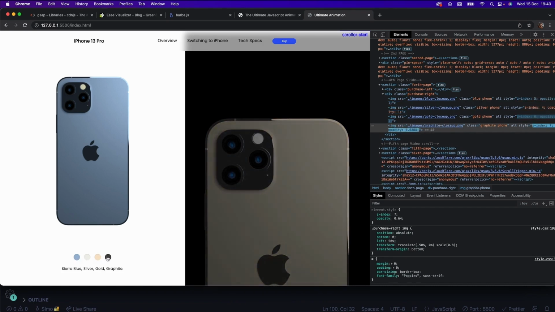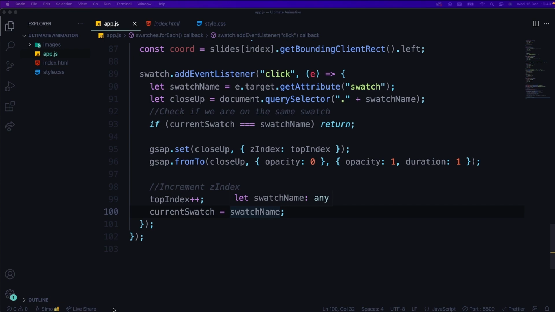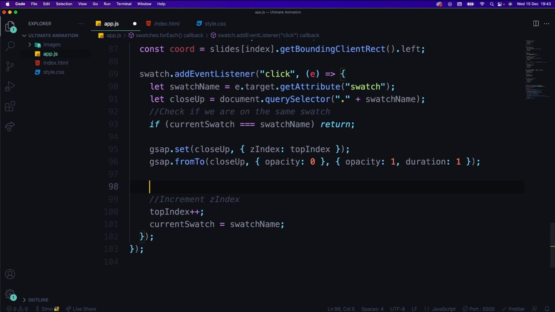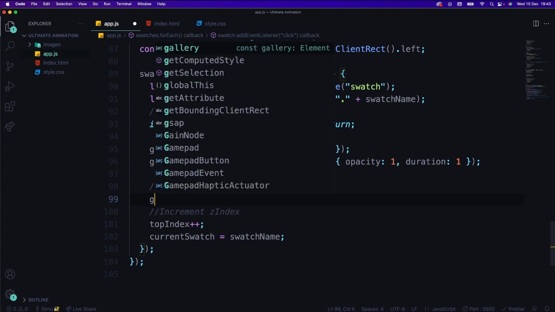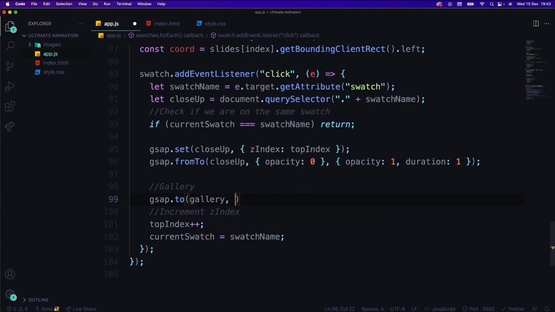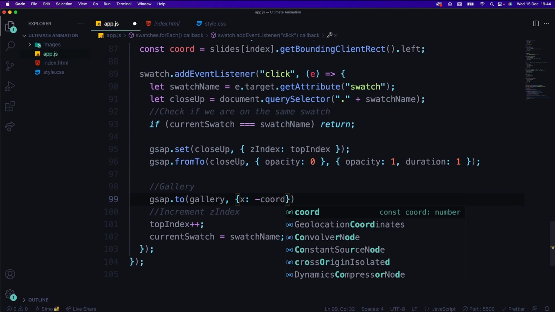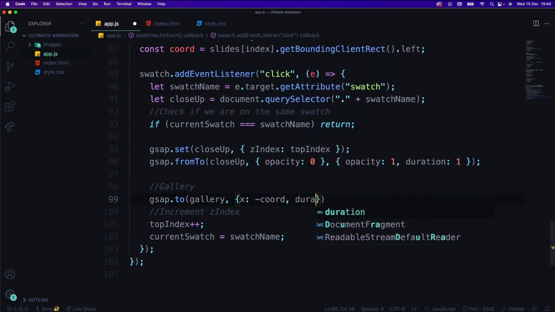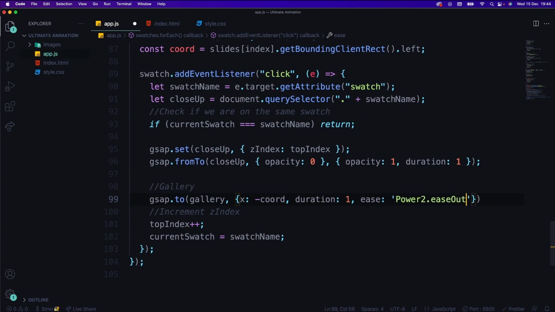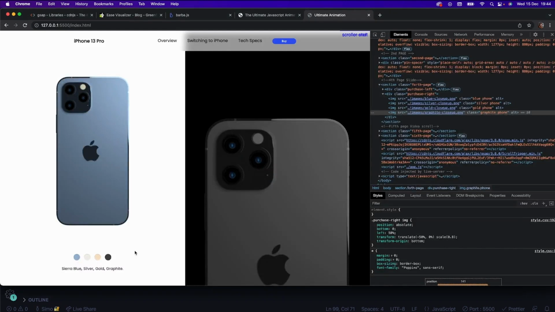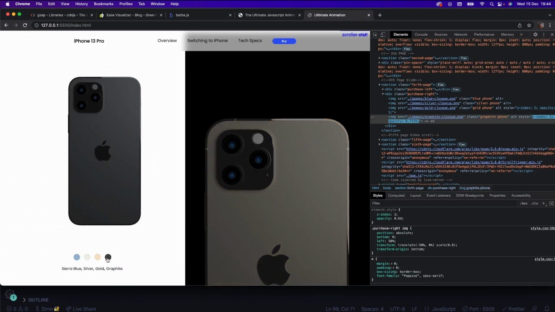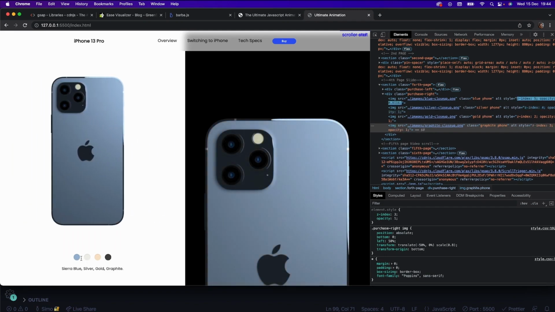So that was quite simple actually, wasn't it? It's just a simple opacity in and incrementing the z-index that gives you this cool effect. Now you'll be shocked how simple the gallery is gonna be. So gallery, all we have to do is a gsap.to, we'll grab the gallery, and the x is basically gonna be minus our coordinate. All right, so we're gonna set the left value to that coordinate, and that's it. Duration 1 second, ease is gonna be power2.easeOut, and that's it. Let's take a look, click through this, and look at that. We have a nice fade in.